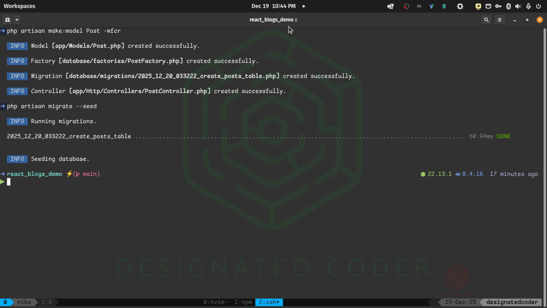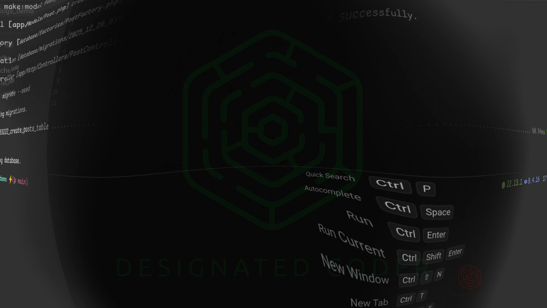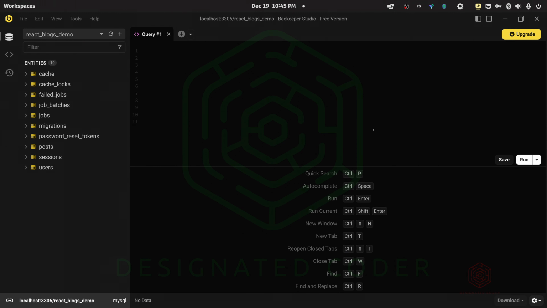That was very quick. Let's check our database and see how we did. Now I am using Beekeeper Studio. I have already set this up in the back end. Again, make sure you have all of this stuff set up beforehand. This way things will be a lot smoother as we go along.